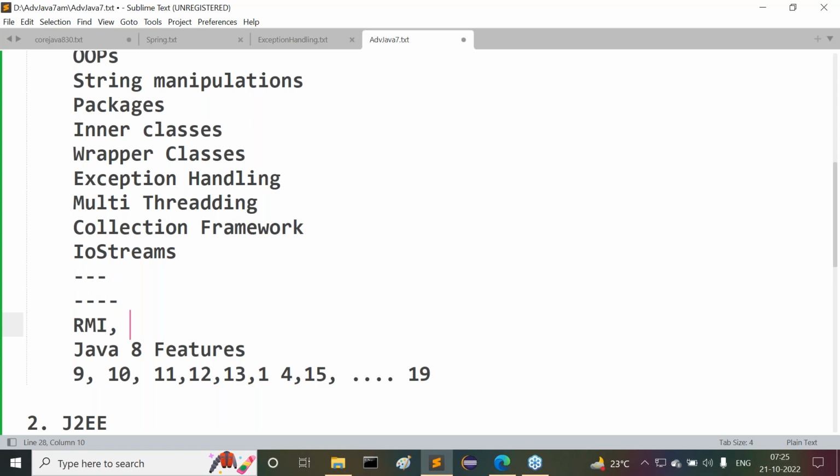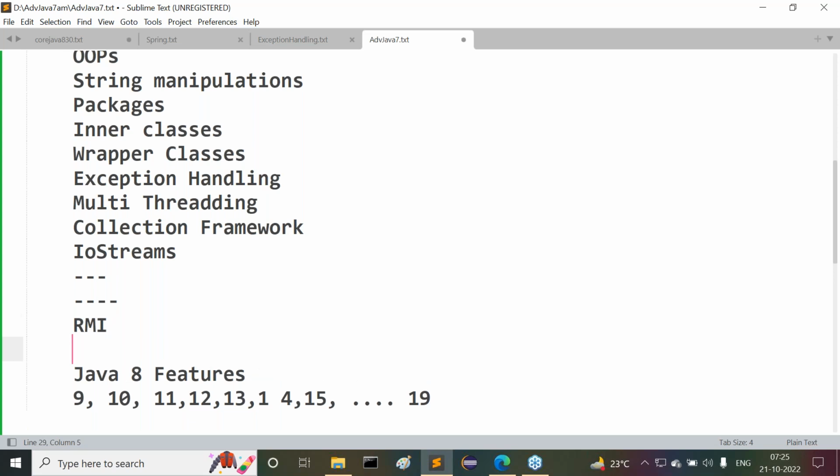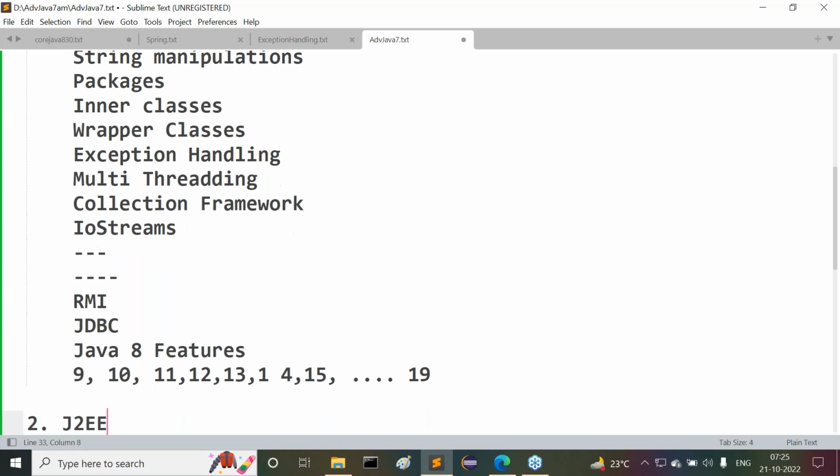Next one, you may wonder by seeing this particular word, but it is still in Core Java only. Outside, though, the hype is different for this technology. What is the technology here? Try to understand it. In Core Java, there is another technology that people generally neglect, that is JDBC.